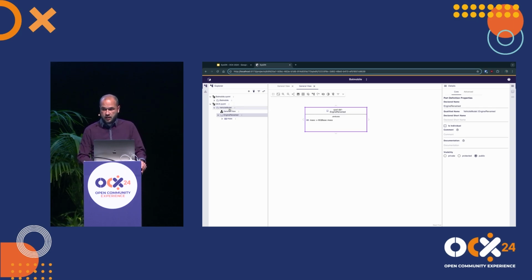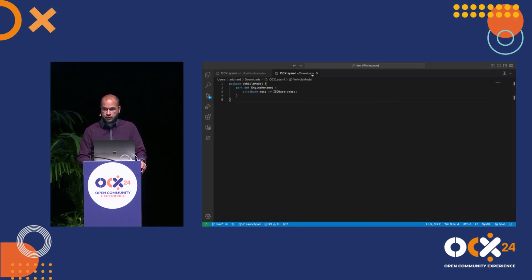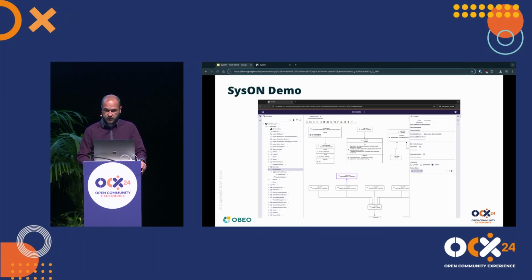And now I want to export my document as a textual file. So I can just click on my document and click on download. Okay, and here we are. I have a new SysML file with the model exported as a textual file. You can see here the renamed engine. Okay, so let's go back to the presentation.